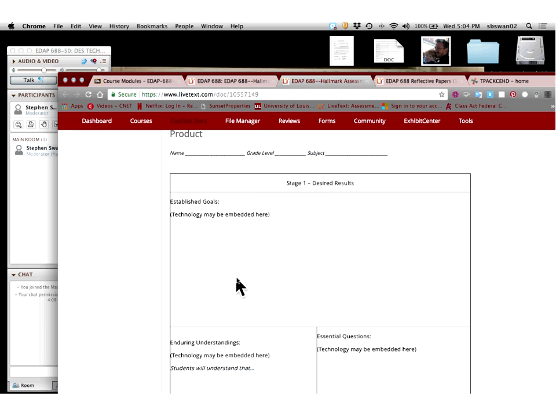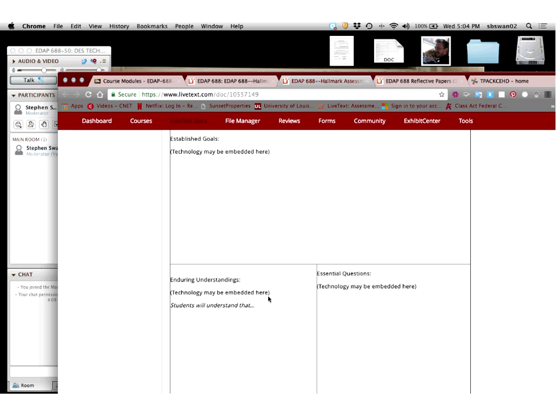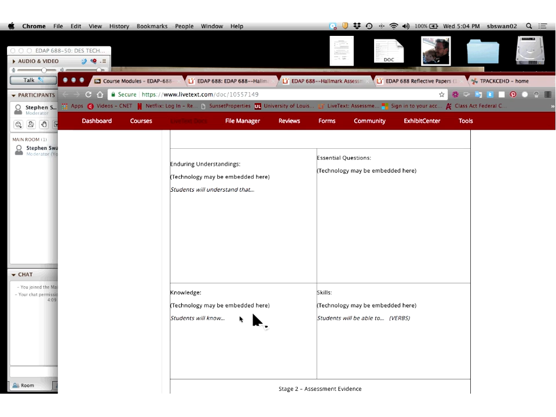It doesn't really change. Now, if you go down to enduring understandings, students will understand that. Again, take it right out of whatever design you're using. It can come from the standards. It can come from the curriculum. It can come from the textbook. Students will understand that. Again, you may have technology embedded here. You may. Essential question. The essential question and the established goals pretty much remain the same throughout your 5 lessons. This is going to change. This will maybe stay the same.